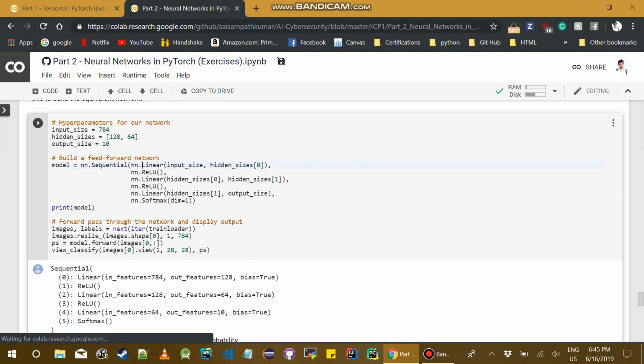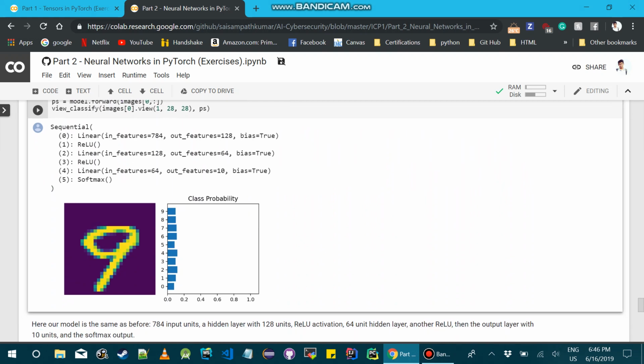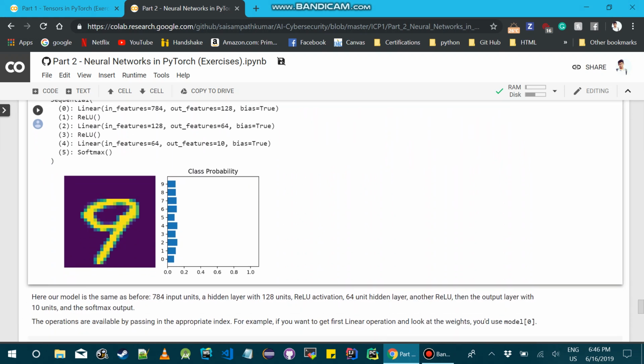So we use linear, ReLU, and linear in sequential, from which we got the probability of this for the line.